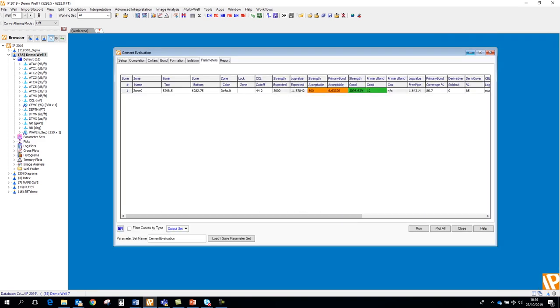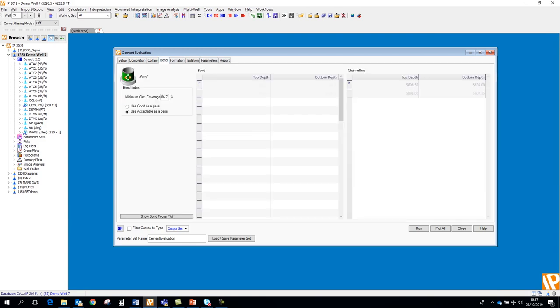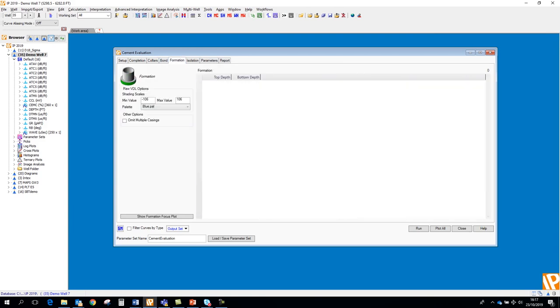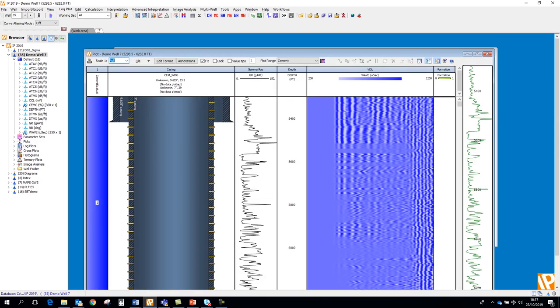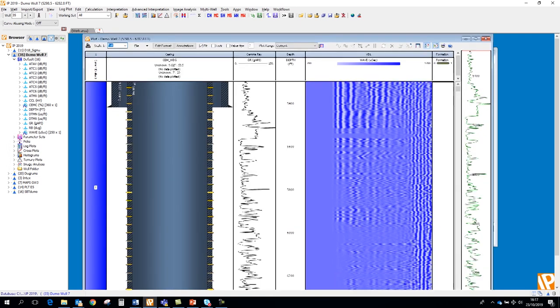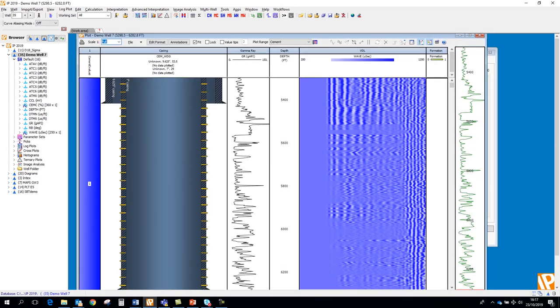So that's the casing to cement analysis part of it. Now we're going on to the formation tab, which is where we're looking at the connection between the cement sheath and the formation wall. We're looking at the VDL in this case, and we're trying to see formation arrivals coming through. We can see the straight lines in the VDL where we've got no connection to the formation, and that would be expected because we've got double casing here.